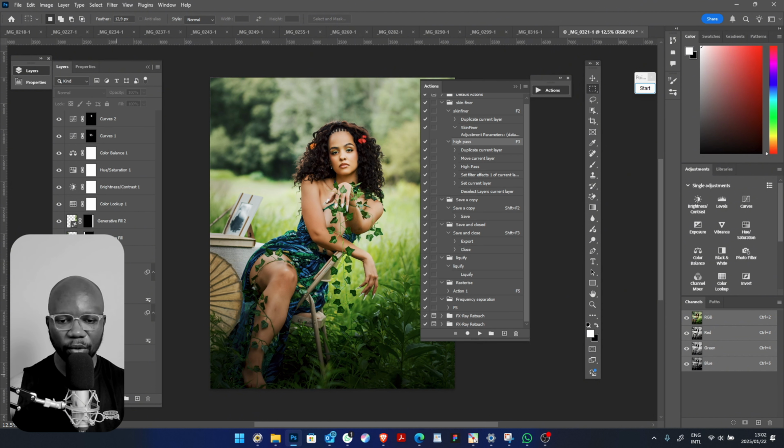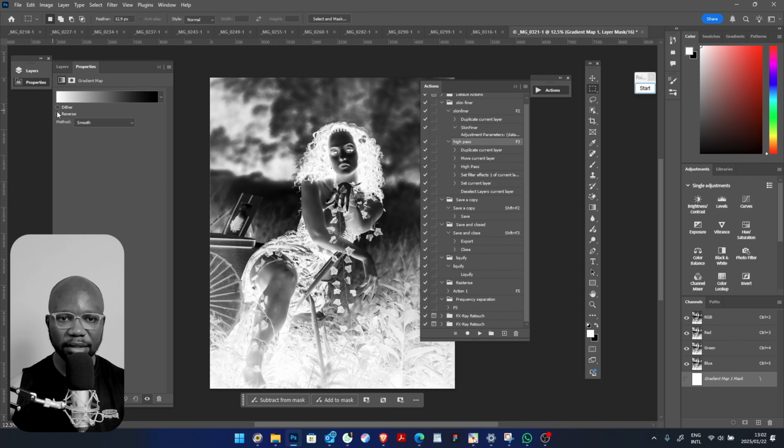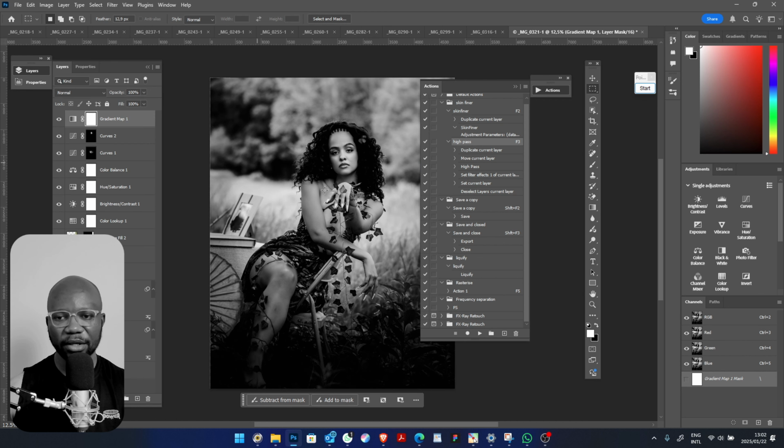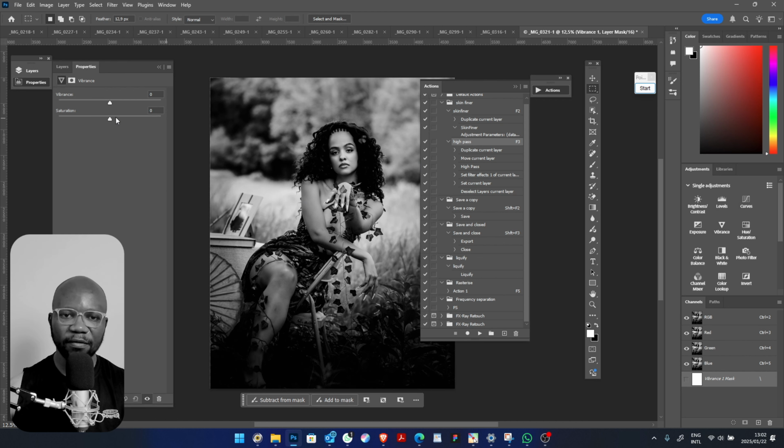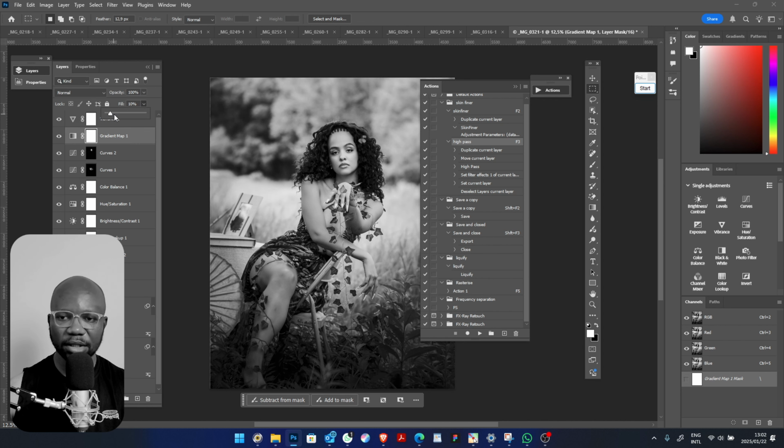But I say I'm going to do some black and white stuff as well. So I'm going to add a gradient map, black and white, reverse it. That's how I do black and white. And I come into my vibrance and saturation, lower all my saturation. Then this gradient map, I just use it to control the contrast of the black and white.